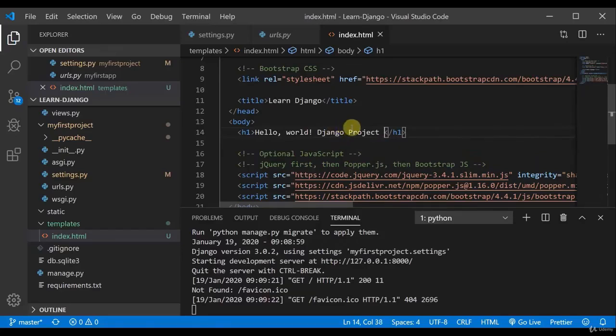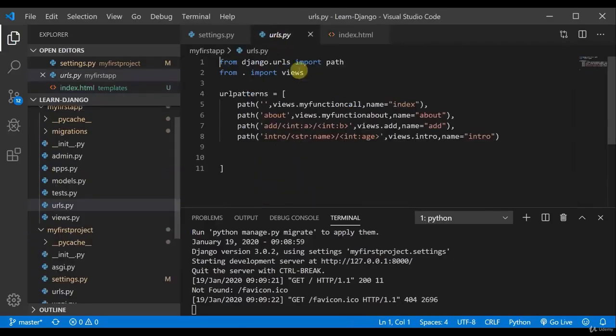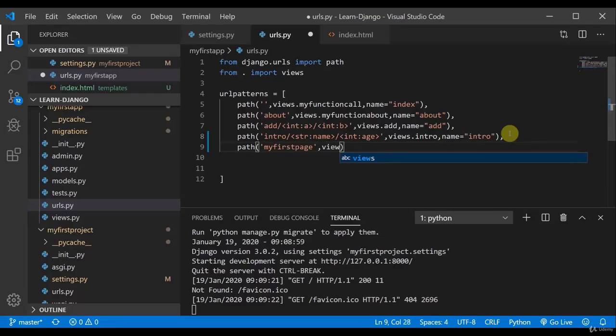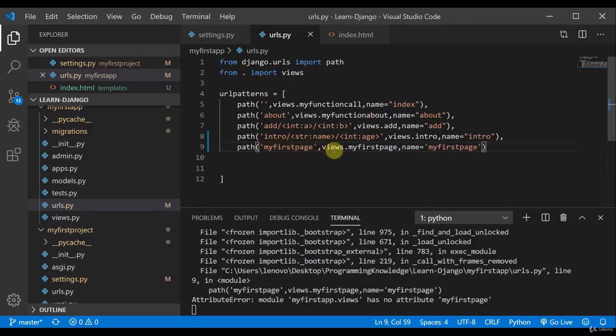Okay, so you can move to your urls.py file and define a URL to render your page. For example, I would define path 'myfirstpage', and I would call views.myfirstpage, and I would give this a name, 'myfirstpage'. So I have created a path called myfirstpage, and I would call the function myfirstpage from views, and I have given a short name to this URL as myfirstpage.